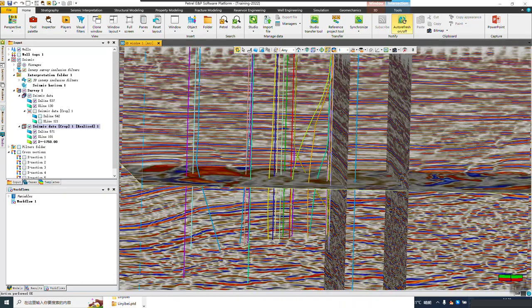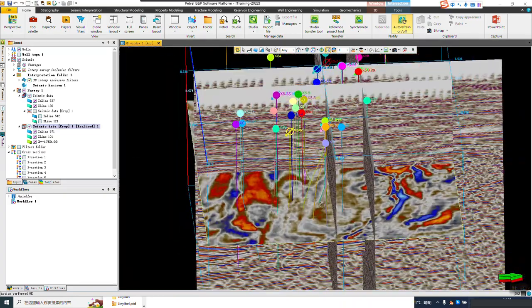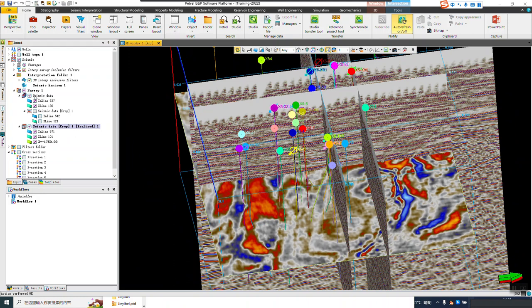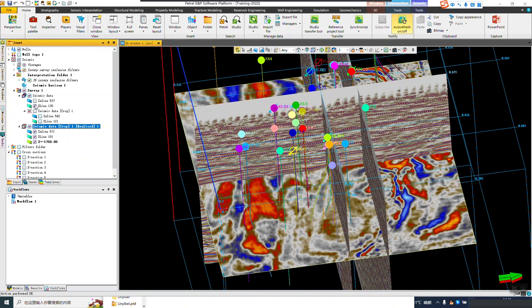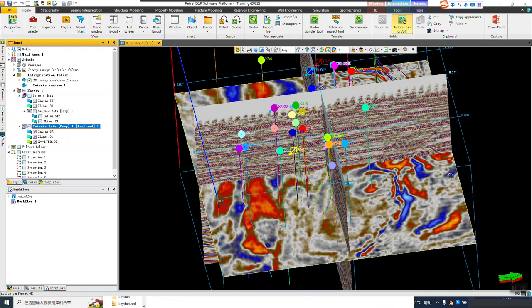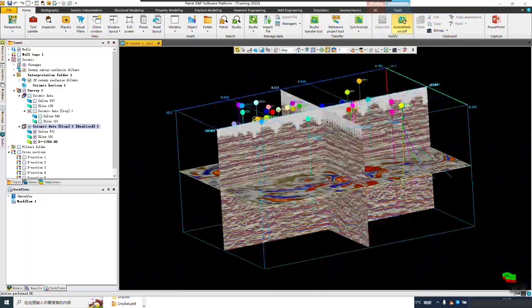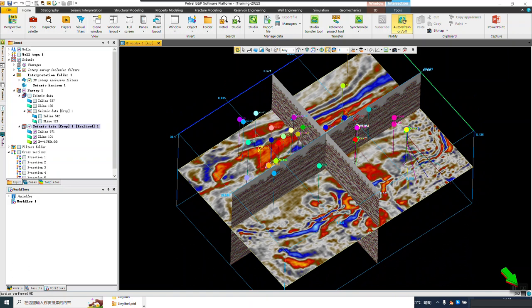Okay, I can get these. Now we can hide this one and hide this, a new seismic. So again, saved. Okay, that's the first step.